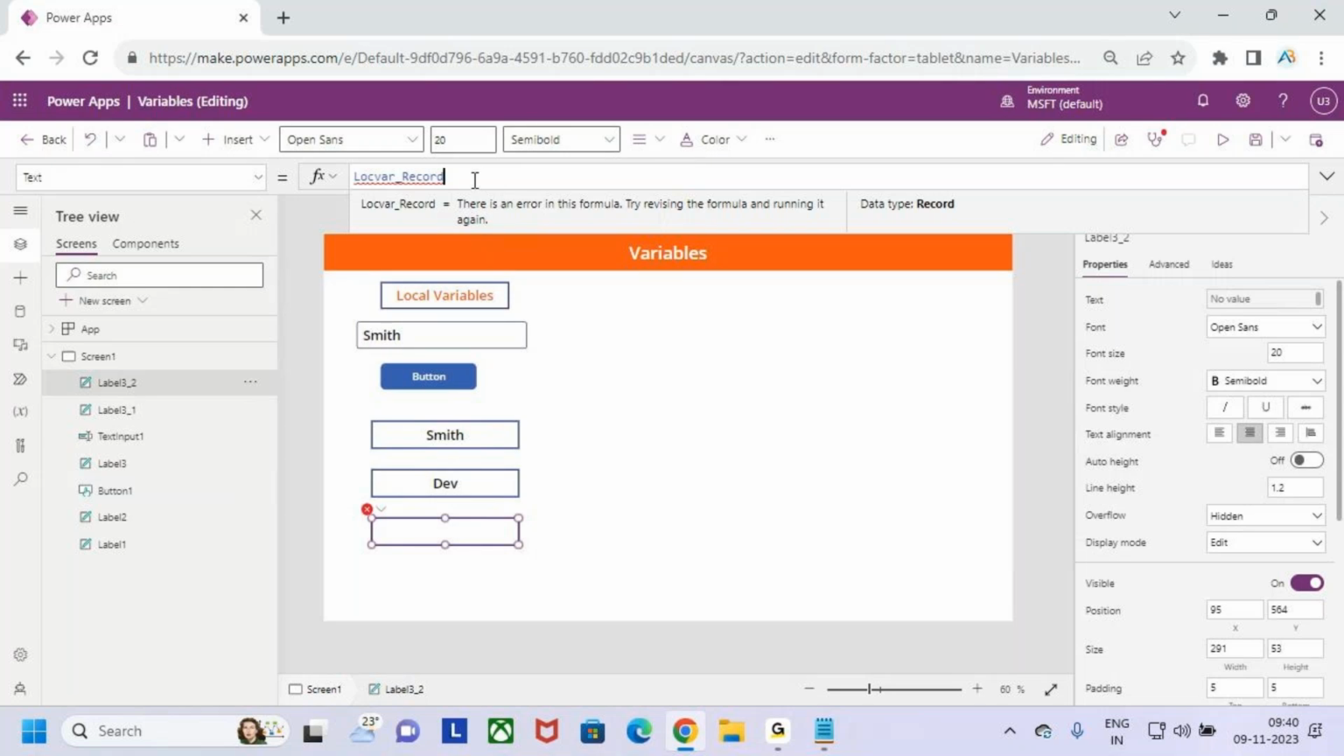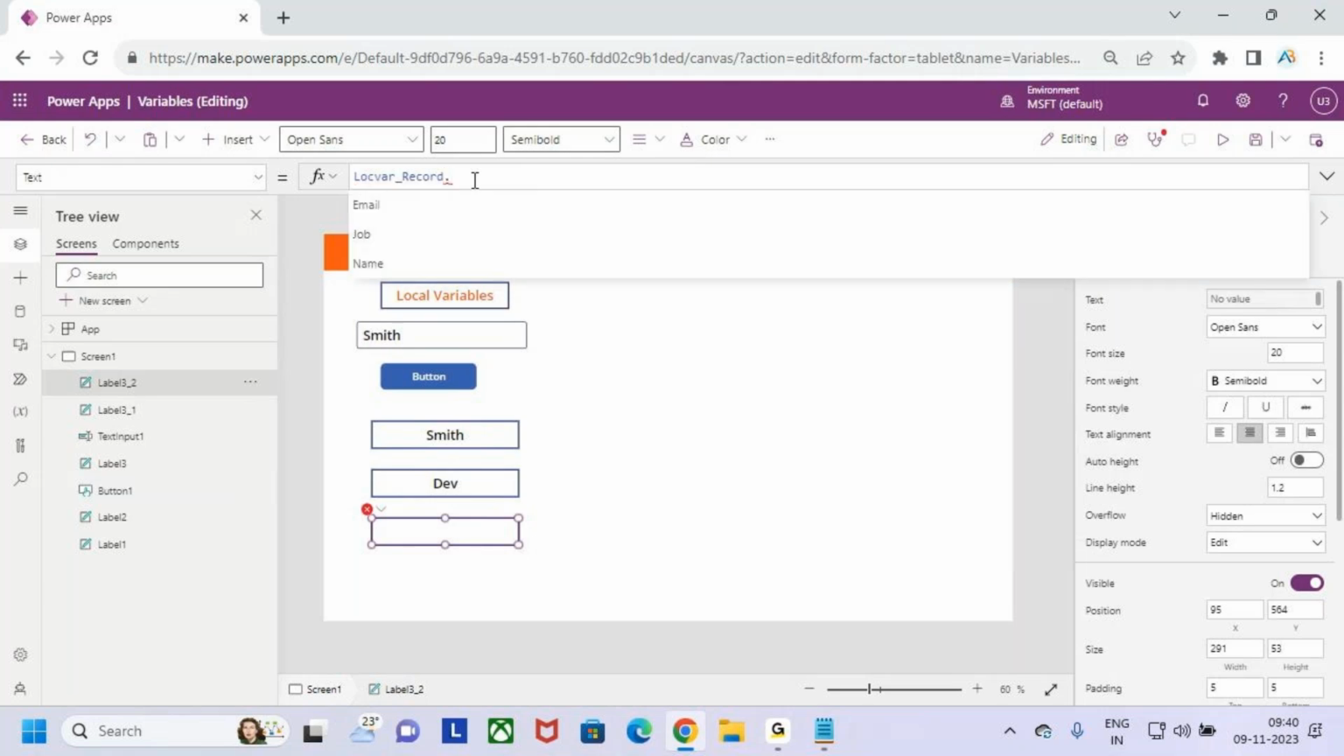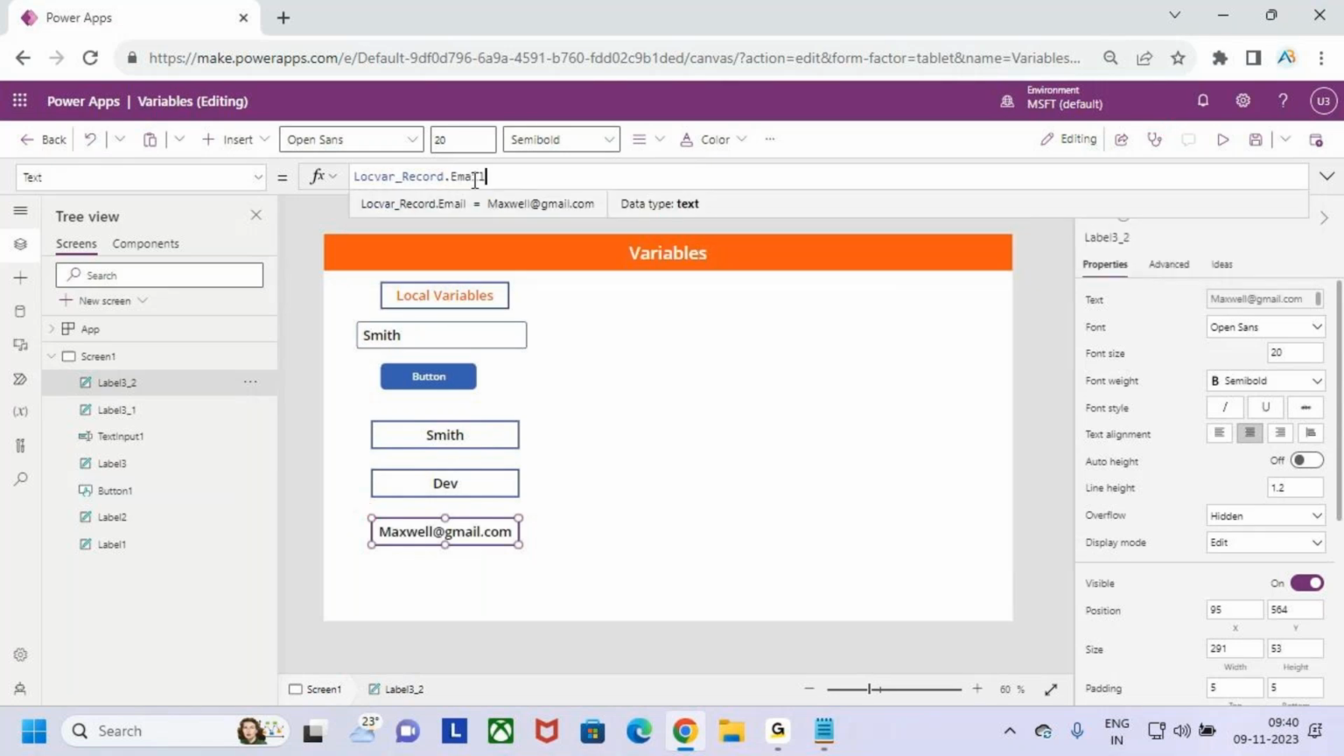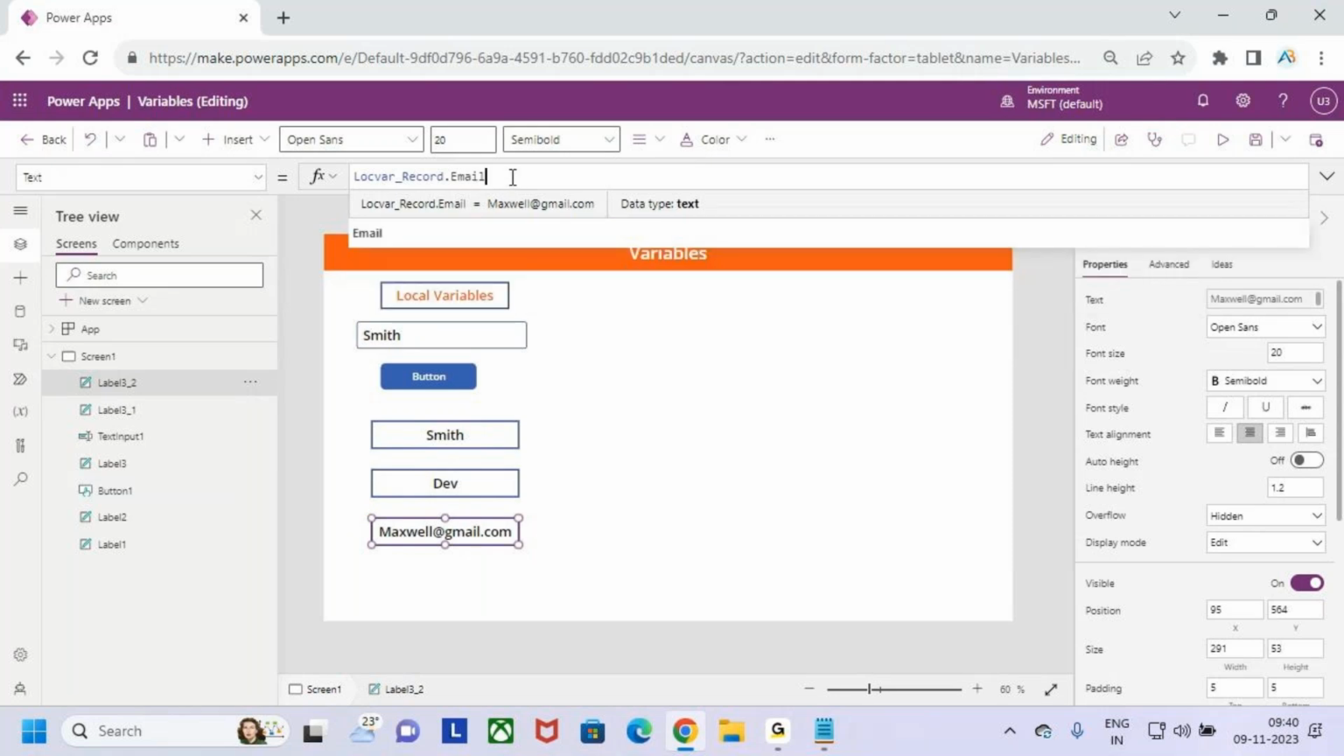From that record, what value do you want to display? Whether you want to display the name, job, or email. If you want to show all the three values, you can use concatenate and show them. But by default, you can show only one value, even though it is a record. I want to display the email. If you want to display the remaining also, you can use concatenate and combine all those.